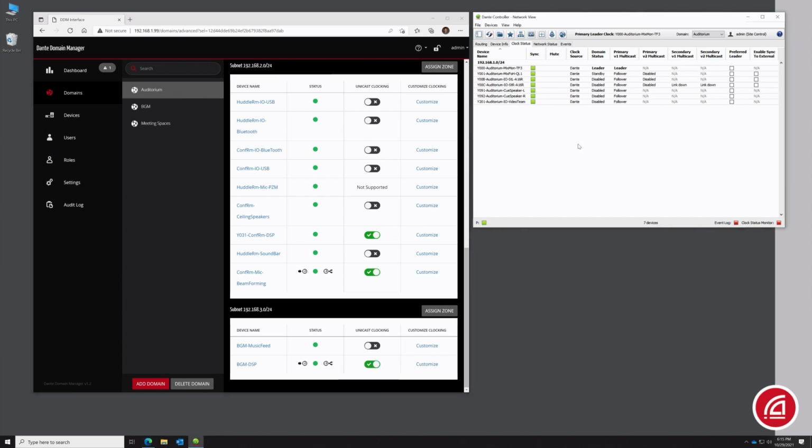Okay, so if I come to Dante Controller in the Clock Status tab, I can see how this worked out. In the auditorium, this mixer is the primary leader right now. It is the multicast leader in the subnet, and it is the leader for the linked domains. At the top of the screen, it also shows the primary clock leader status. If I go to the BGM domain, I can see here I have a boundary clock for the 192.168.3 subnet. It is a follower for the linked domains, but it is a leader in its subnet.